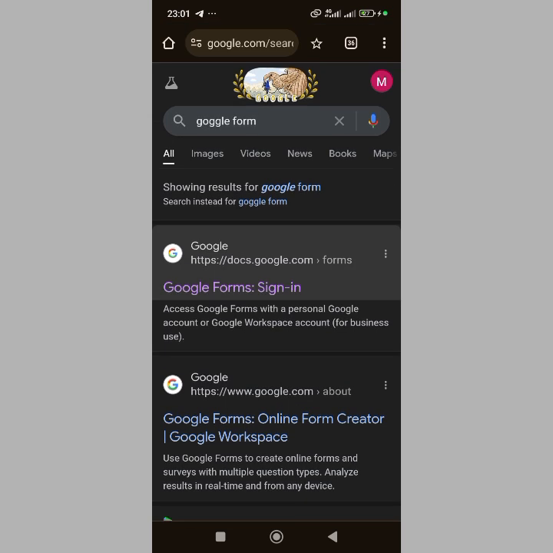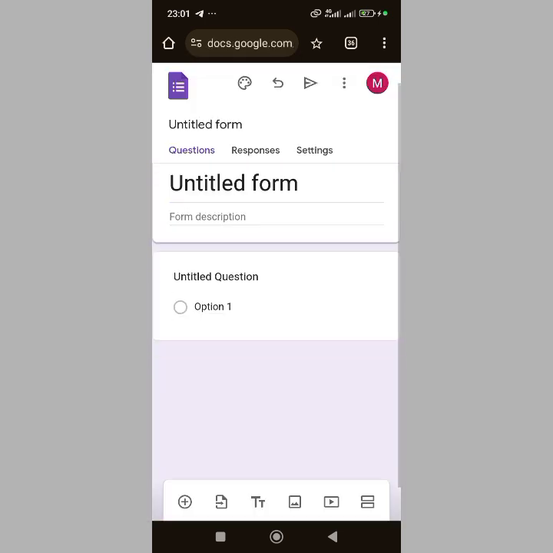So the first thing you want to do is to come to Google and type in Google form. It's as simple as that. Click on Google form. You can see this first one here, sign in. Click on it. It's going to bring you here.